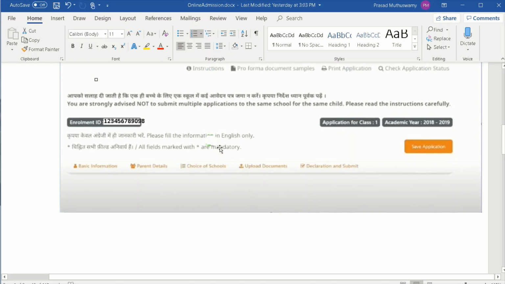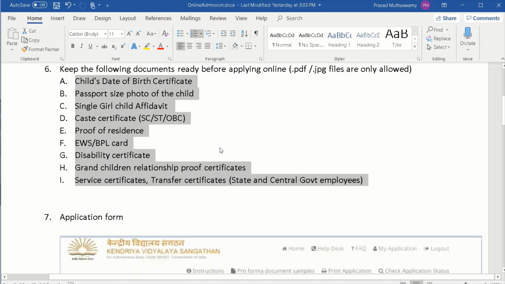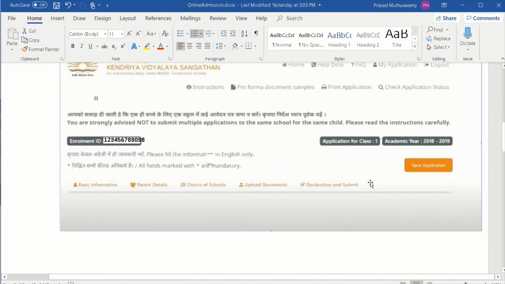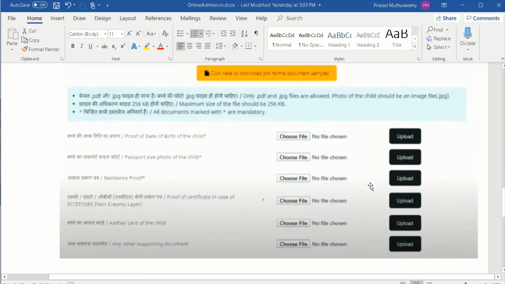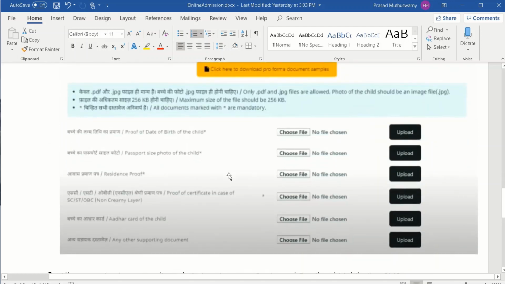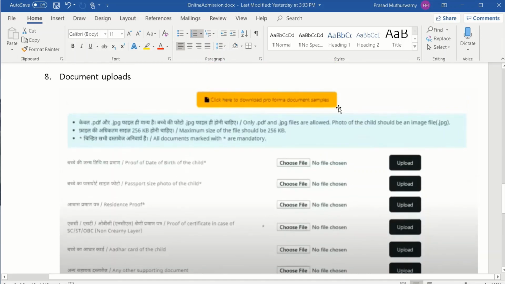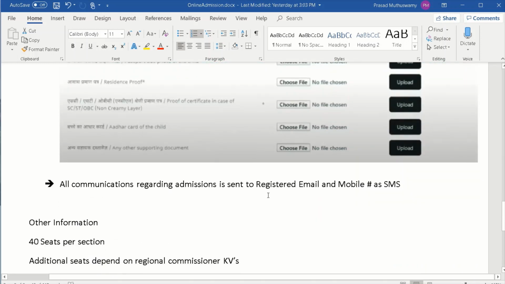Upload all the documents. As I said, these are the documents that you need to upload. And the declaration: as usual, you have to declare that everything you are submitting is true. Just submit it. Here is the screenshot of the documents that you need to attach. You have to choose the file and upload it here. If you want any sample documents, you can click on this link, click here to download the pro forma. Sample documents can be downloaded from here, or you'll find them on the internet.